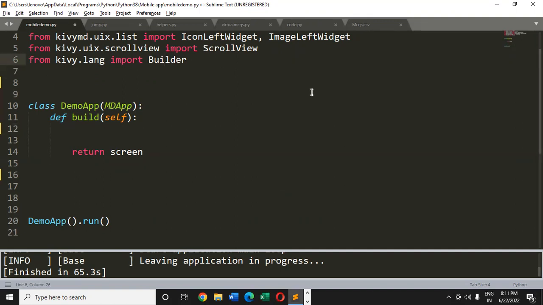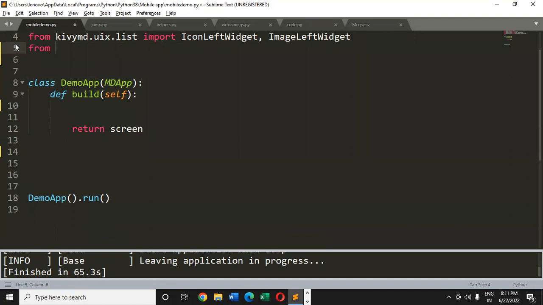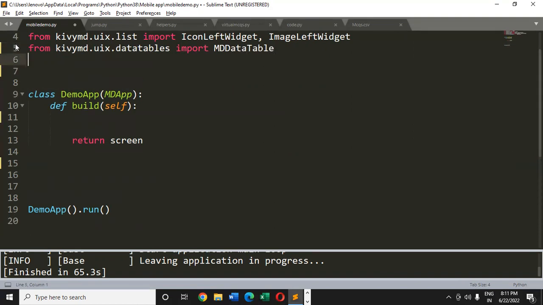So, we have something called data tables in KivyMD. Now, how can we import that data table? We can write here kivymd.uix.datatables, everything in small letters, and then import. Inside this data tables, we have something called MDDataTable, right? Then we can come down and define the code inside this build function.